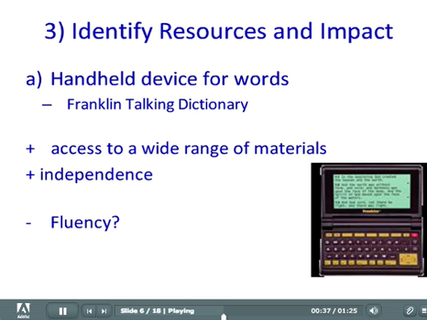So one of the really nice things about this technology is it provides access to a huge number of vocabulary items, can be used across a variety of curriculum areas. Most students should be fairly independent in its use. I guess one of the questions or concerns might be the extent to which it helps to build student fluency.